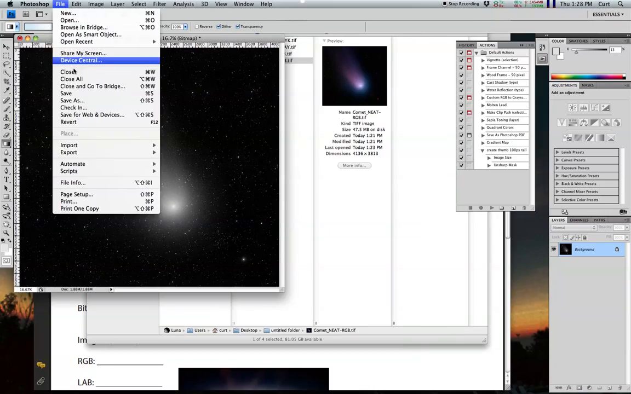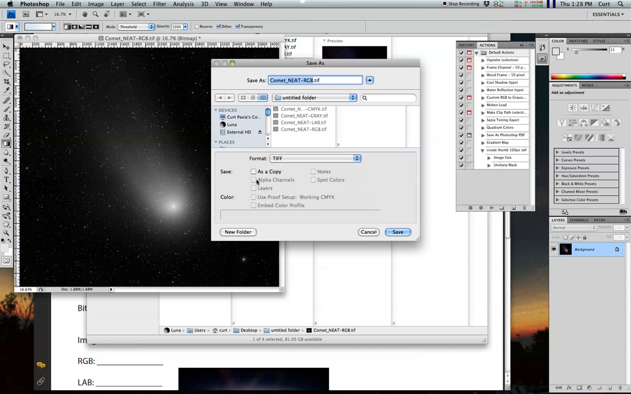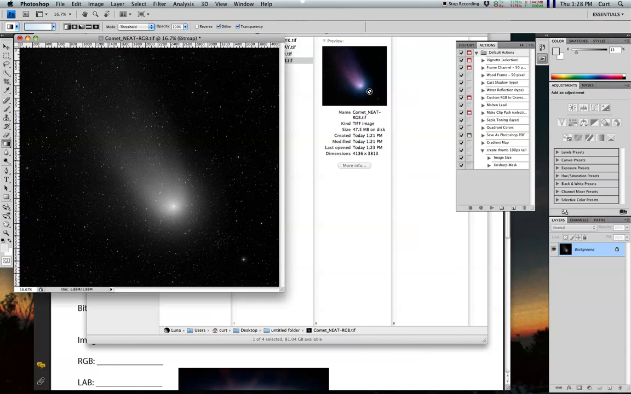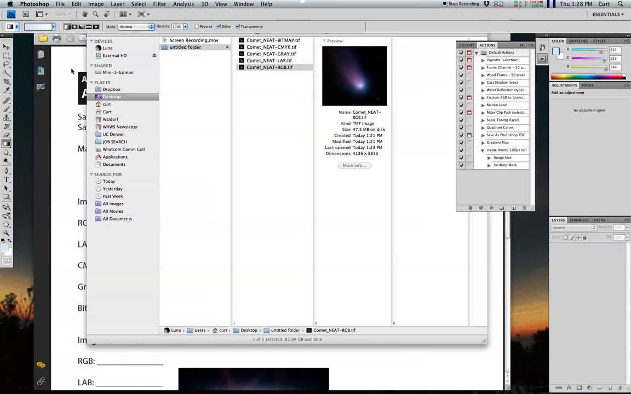Anyhow, we'll do File, Save As. I'll save that as a TIFF. I'm going to put in here bitmap. Save as a TIFF, and OK. And then I can close that.